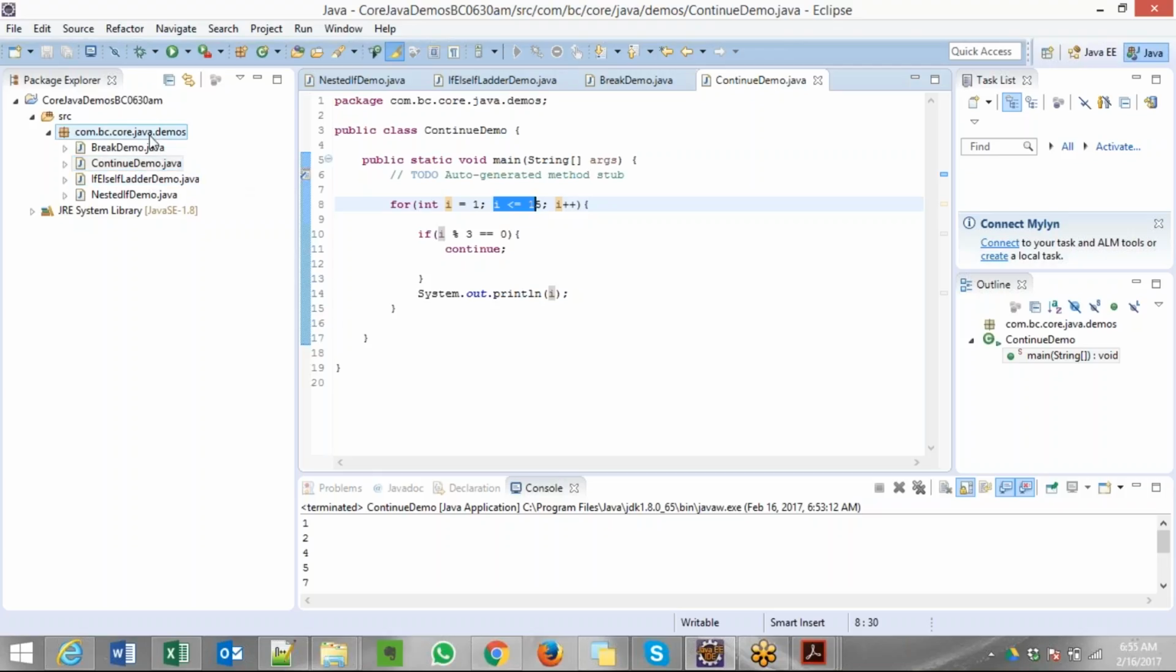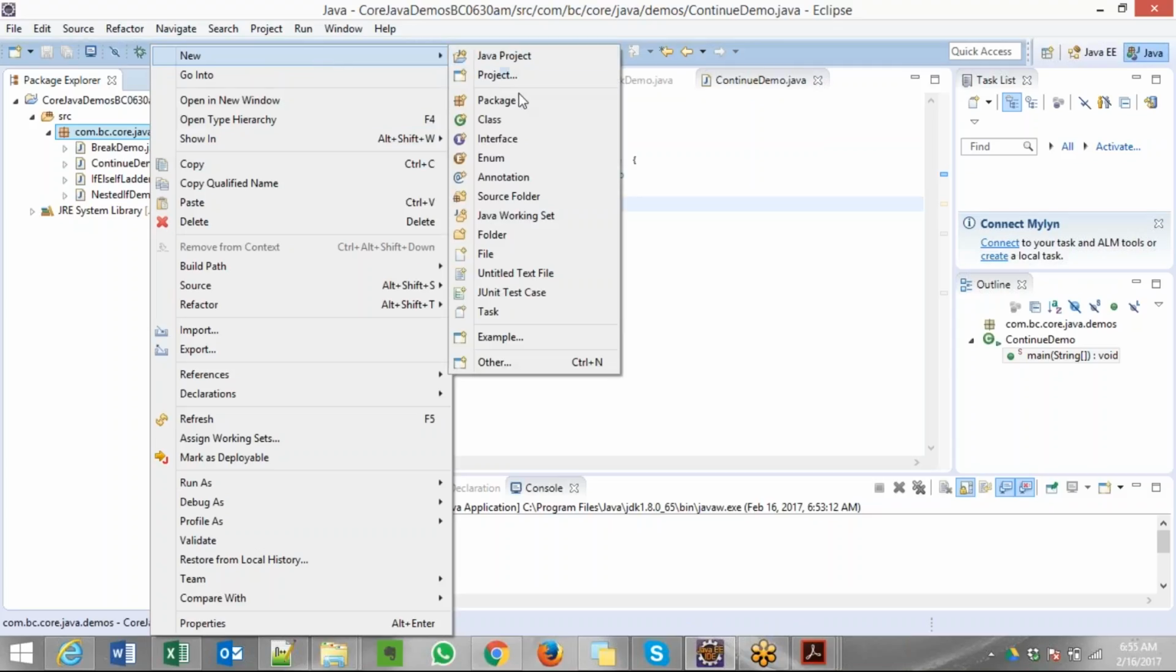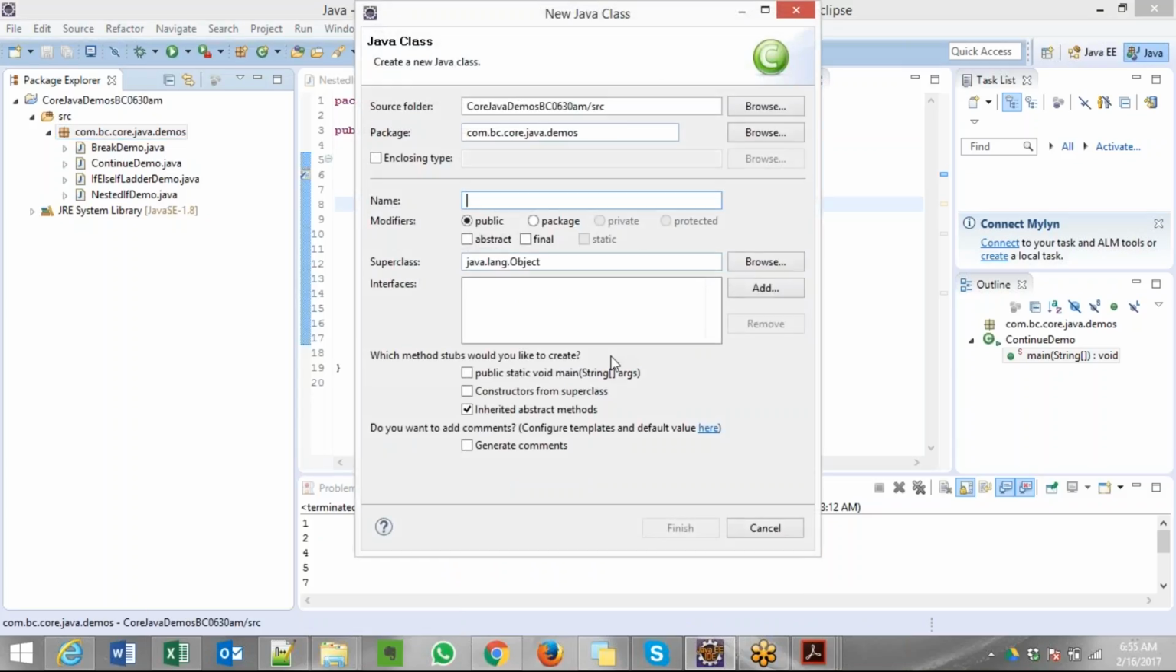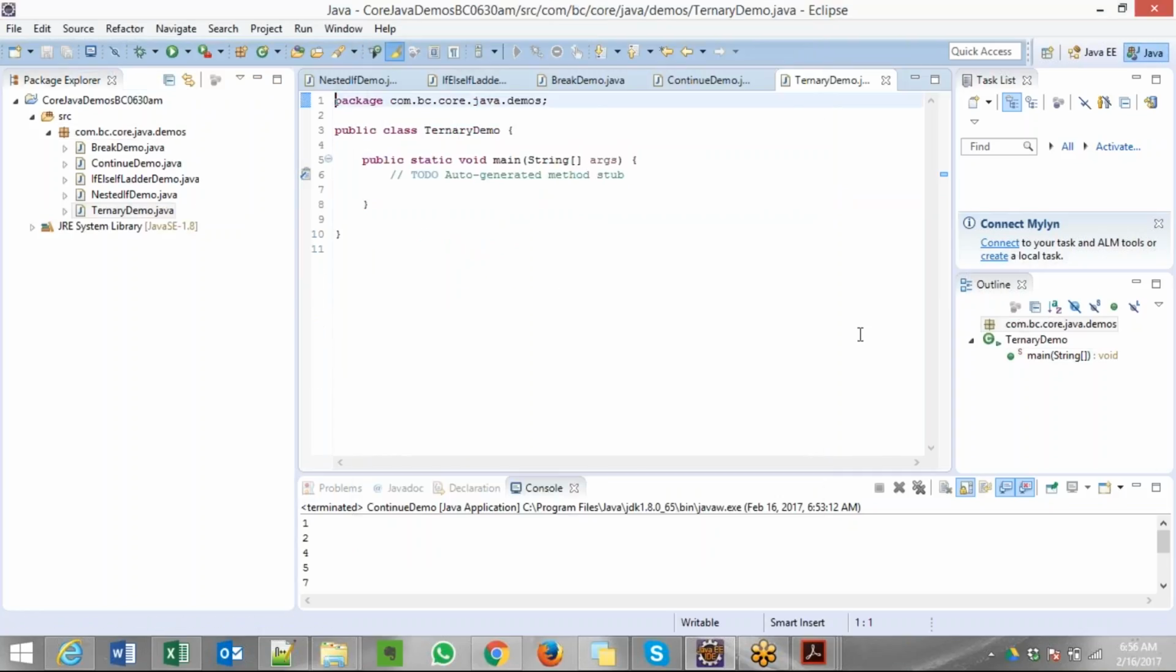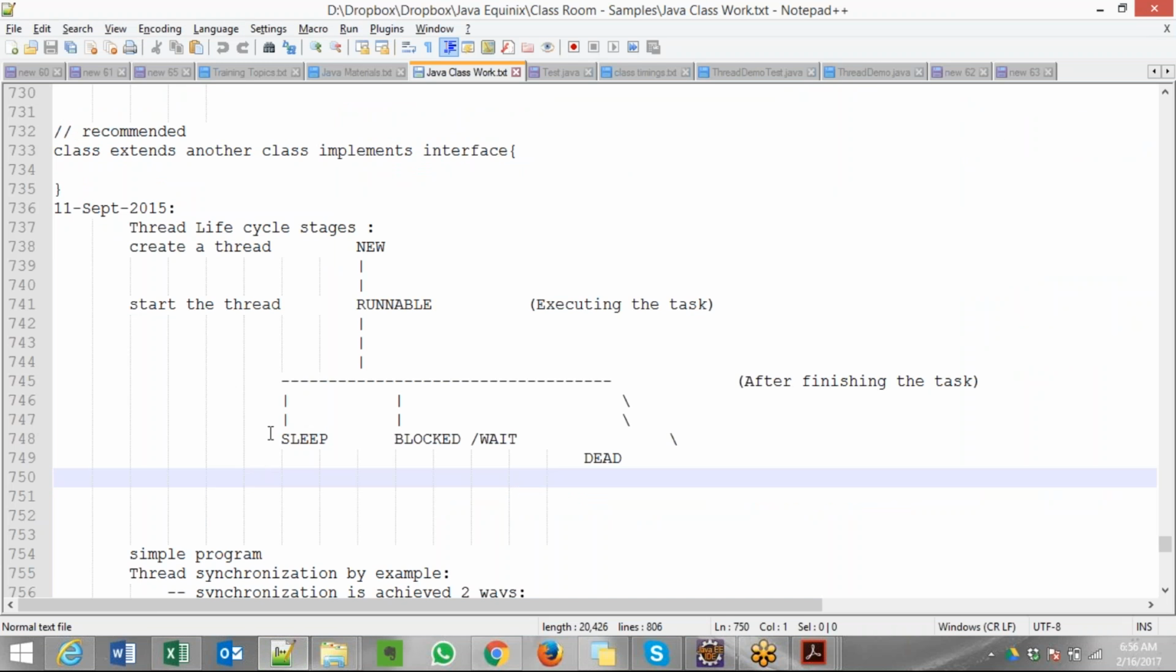So we have the ternary operator. Let me write a ternary demo, main method, finish. So how does this ternary operator work? Let me write the syntax of the ternary operator here.